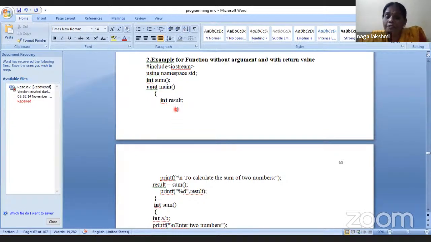Here I have taken one variable. What is the variable name here? Result. Okay, so result, what is the thing I want to do? I want to do sum.